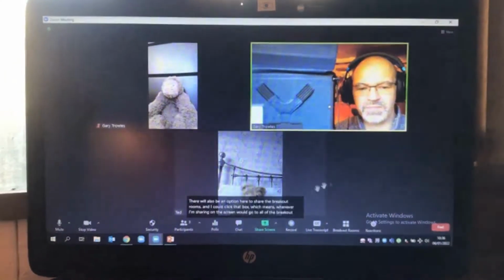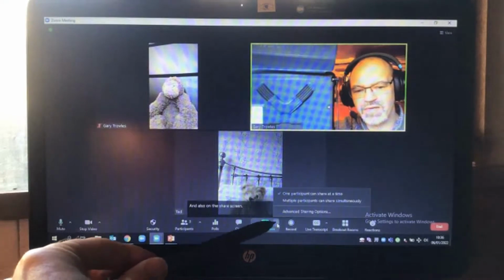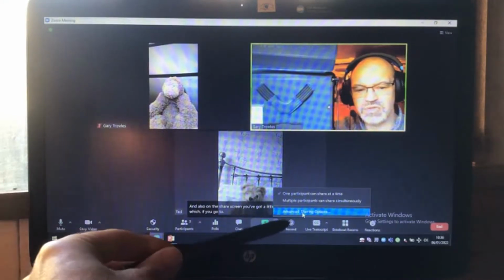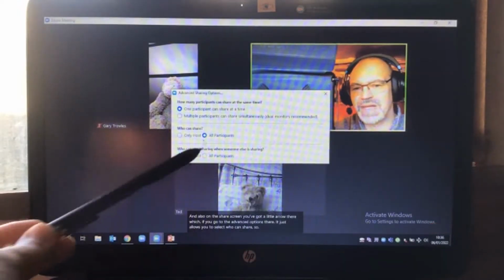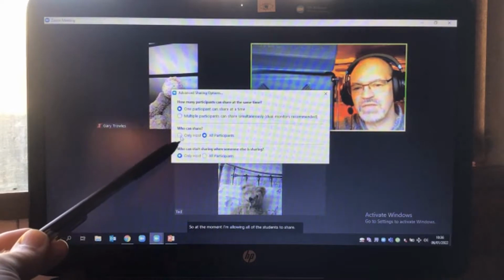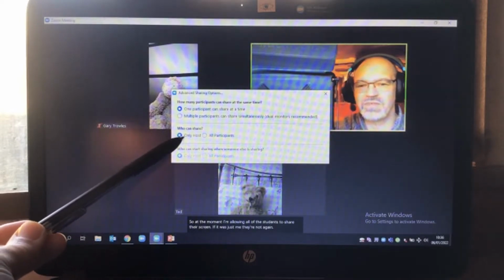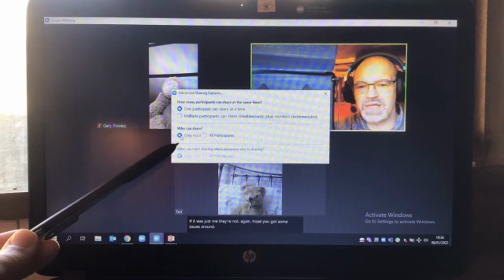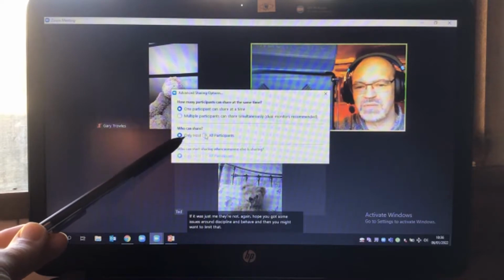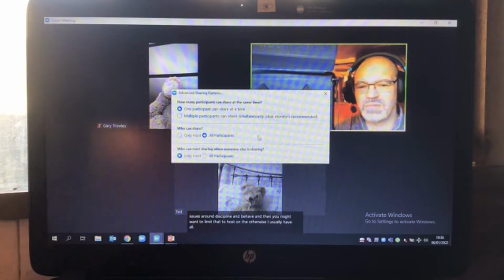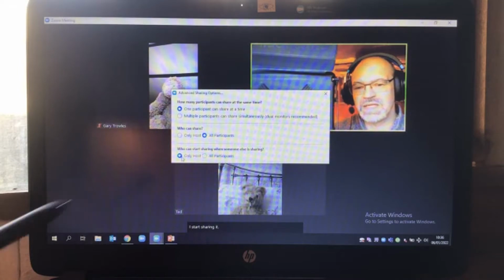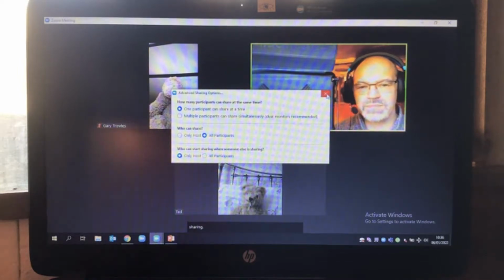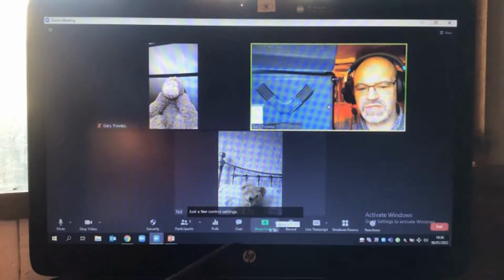Close that one down. Also under share screen, you've got a little arrow there, which if you go to the advanced options, allows you to select who can share. At the moment, I'm allowing all of the students to share their screen. If you've got issues around discipline and behaviour, then you might want to limit that to host only. Otherwise, I usually have all participants on. I don't really have any problems, I find. If anybody else is sharing, I can override by saying that when I start sharing, it'll override anybody else who's sharing. So just a few control settings under share screen.